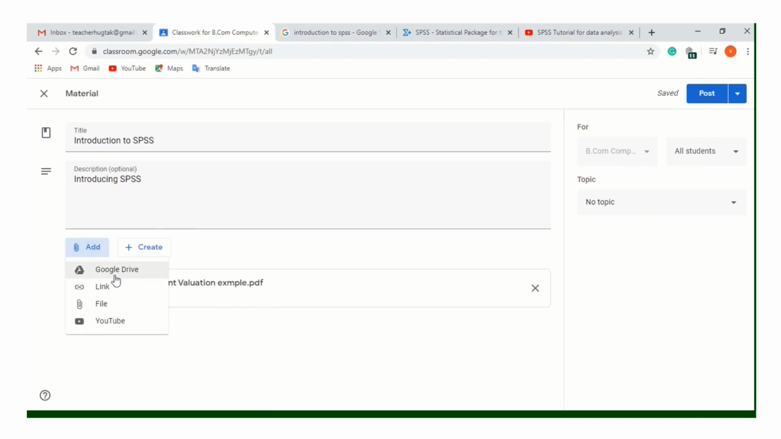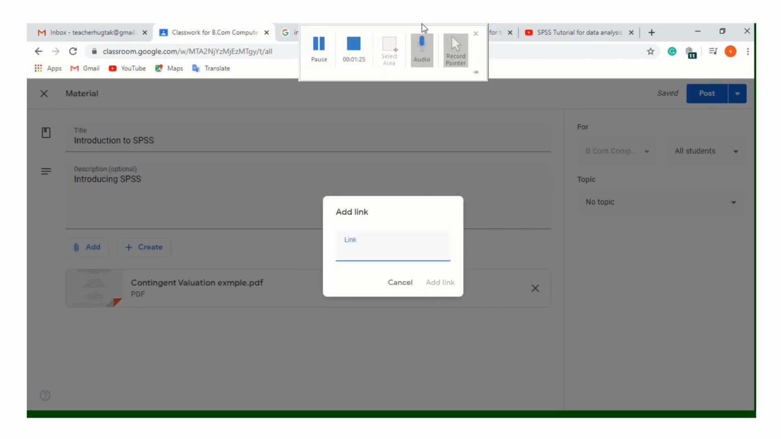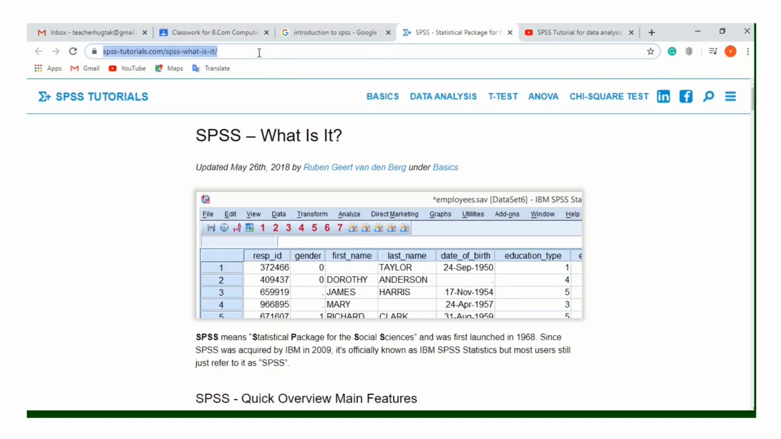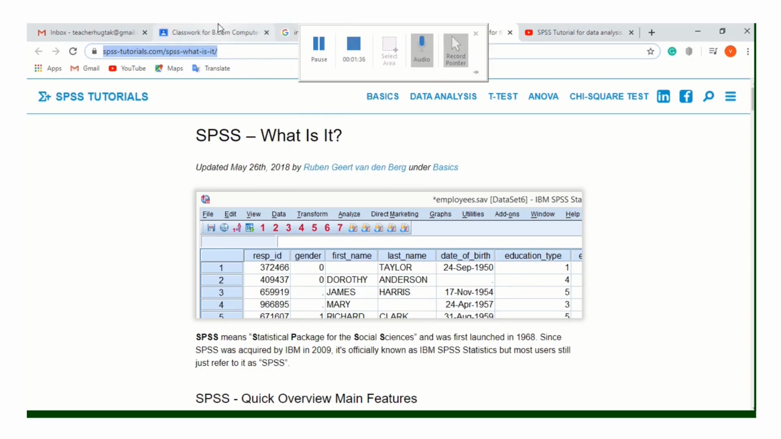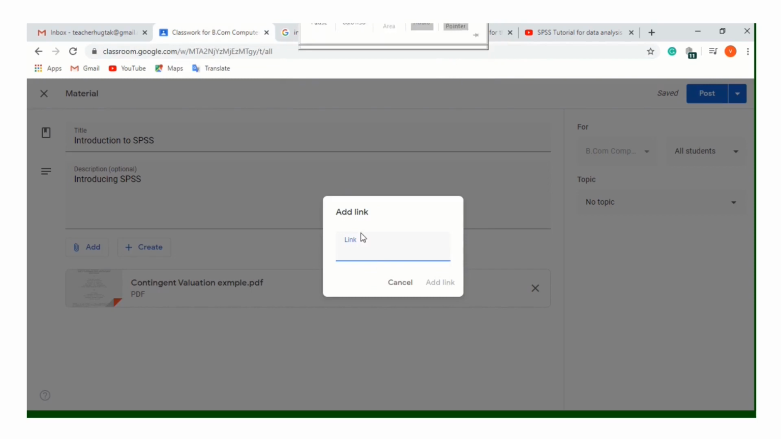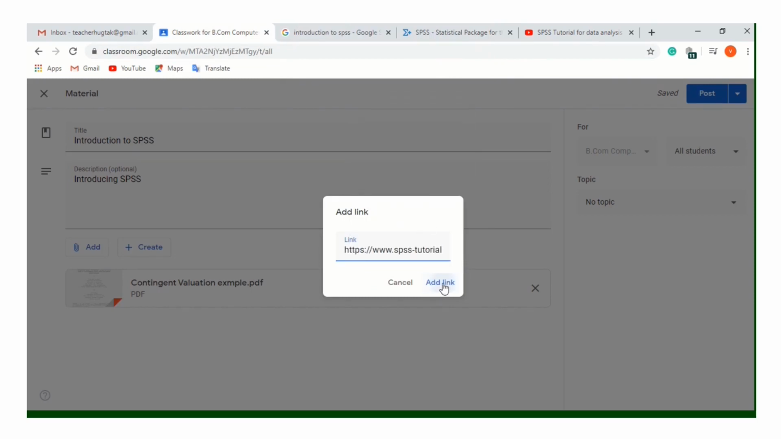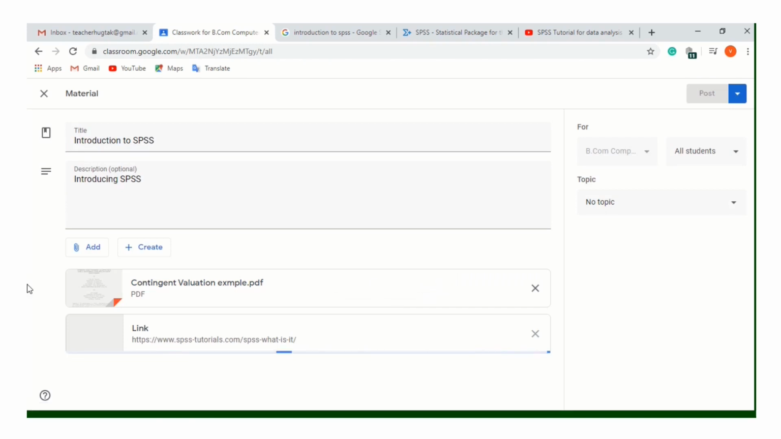and I can see the second option, link. So here, if I have the link of any website, I can copy and paste the link over here, paste, add link, and the link got added.